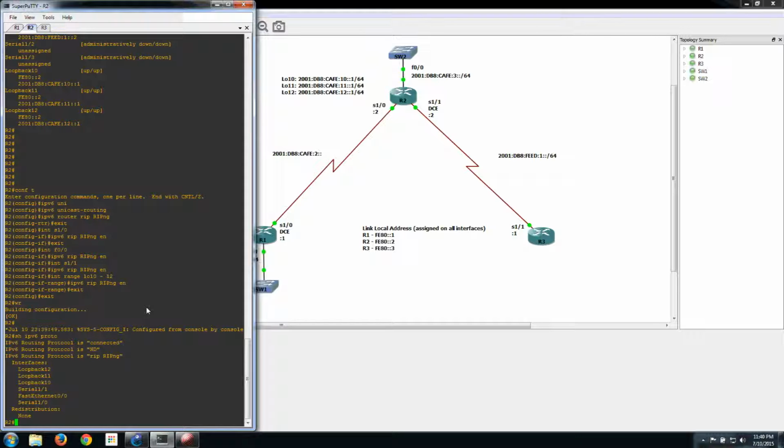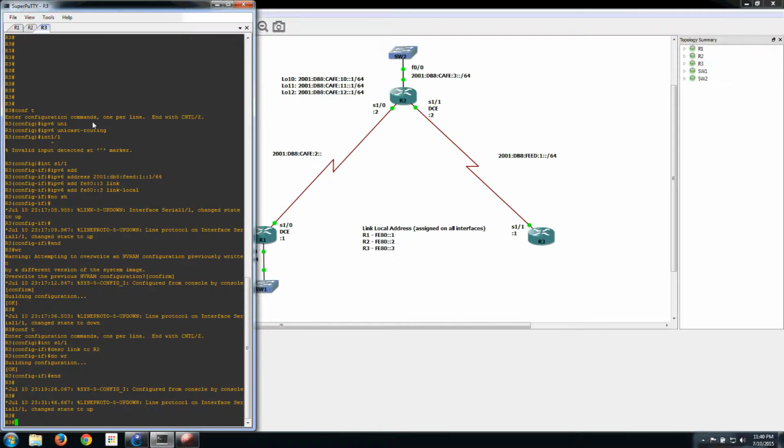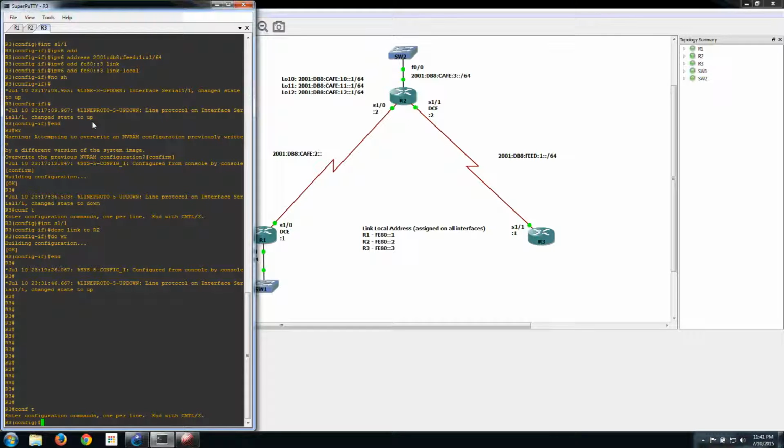So, next step we need to do is we're going to go over to router 3 and we're going to get our routes running between routers 2 and 3. So, let's move over to router 3. Alright. As I said, I already had IPv6 unicast routing enabled, so I will just jump into the route.